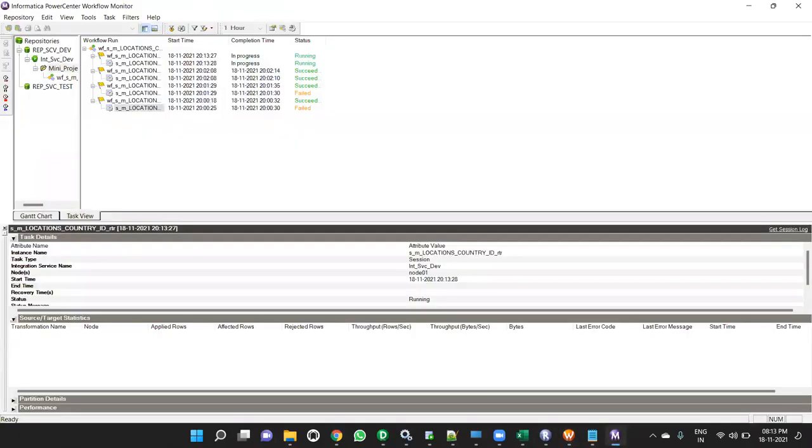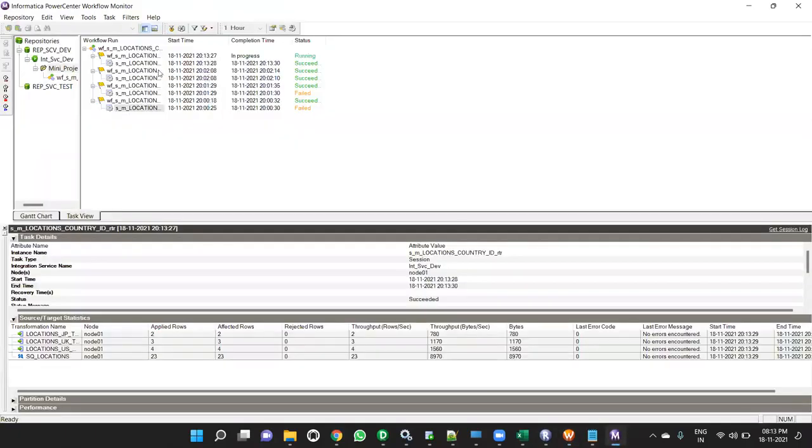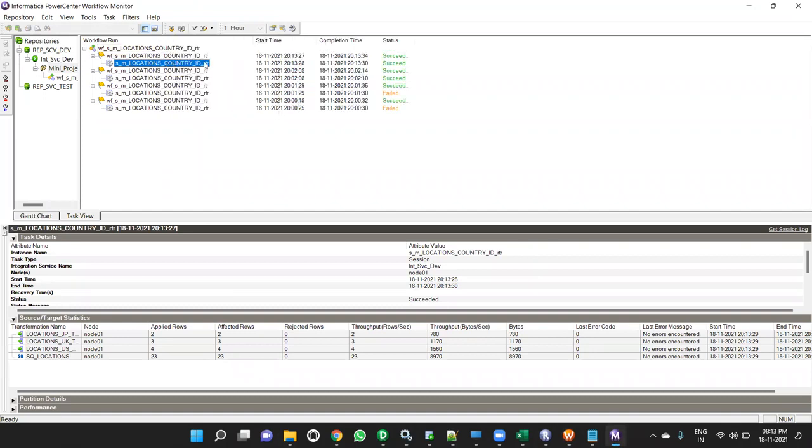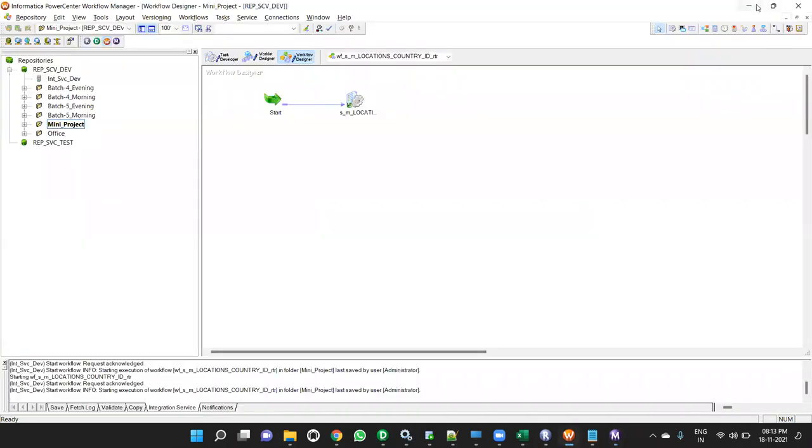It should run successfully. Has it succeeded? Has it succeeded, please? Yes or no? Yes. Now what will we do? So now I will do the unit testing. Once my workflow is completed, I will do the unit testing. Then after doing the unit testing, we'll migrate the code.